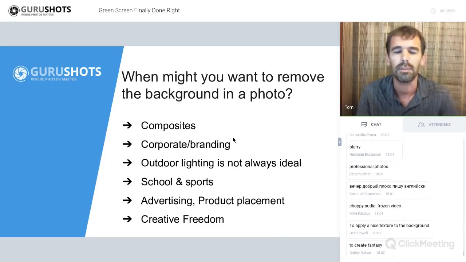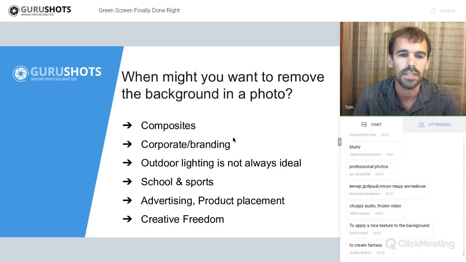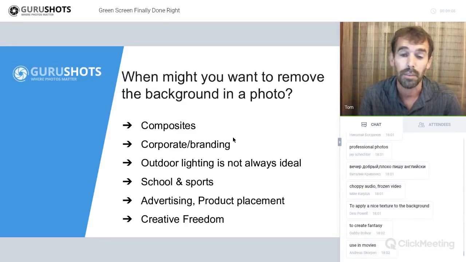Okay. Here are a couple of examples. To create fantasy, yes, fantasy and composites. Also, it can be very useful in corporate branding, particularly if you think of doing headshots and you want perhaps the company logo or something like that in the background. It can be really good.